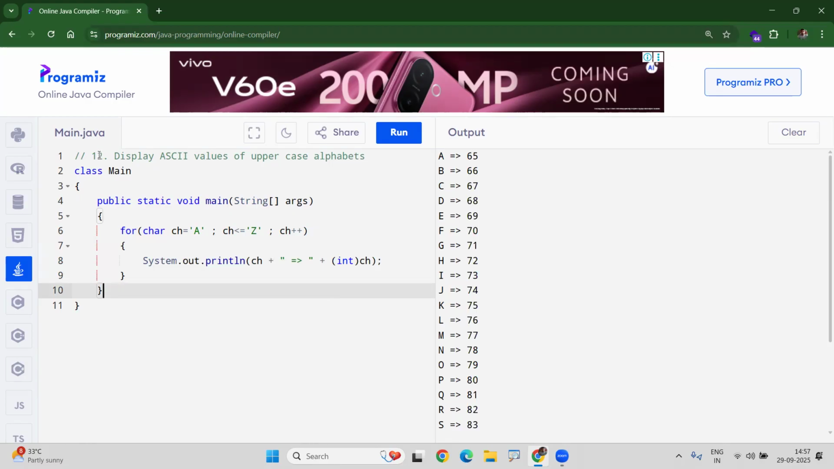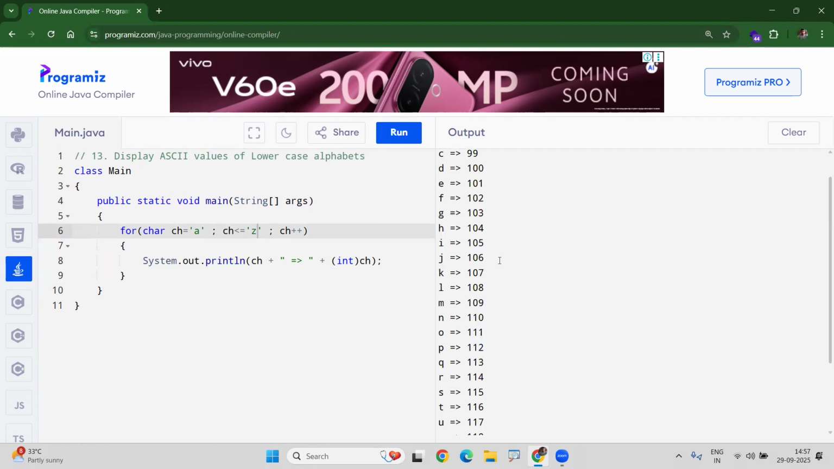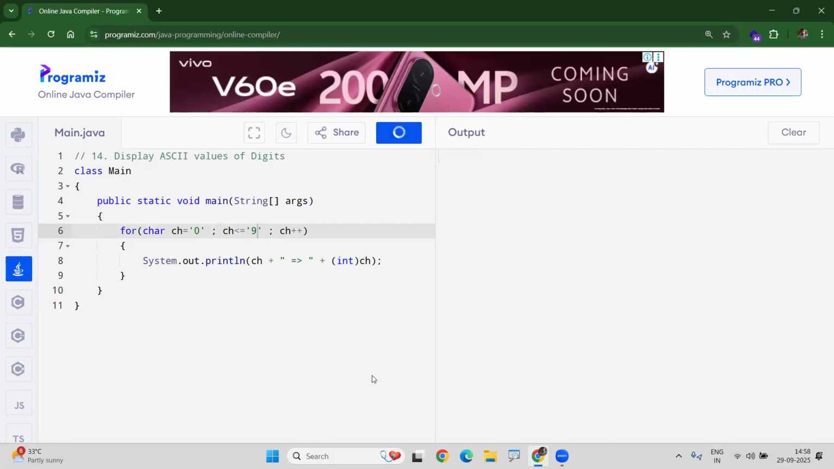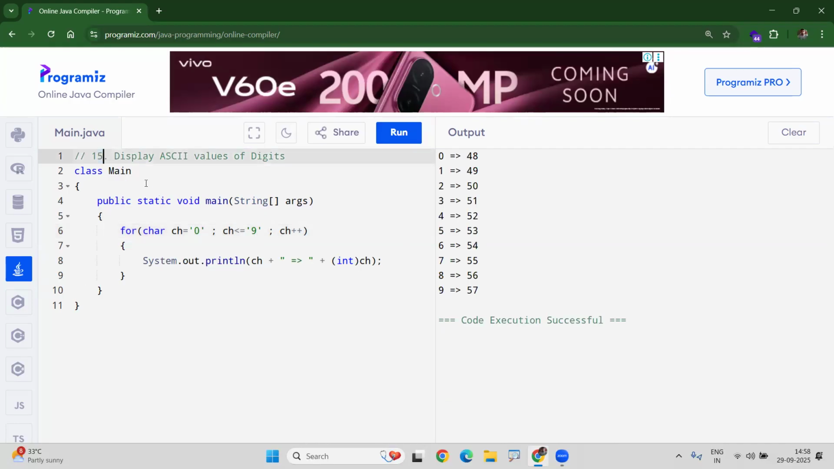It's the same one. Display ASCII values of lowercase alphabets. What you need to change? Just small a to small z. All the ASCII values from 97 to 122 will print. Now you can see display ASCII values of digits. How many digits are there? 0 to 9. Printing all, 48 to 57.